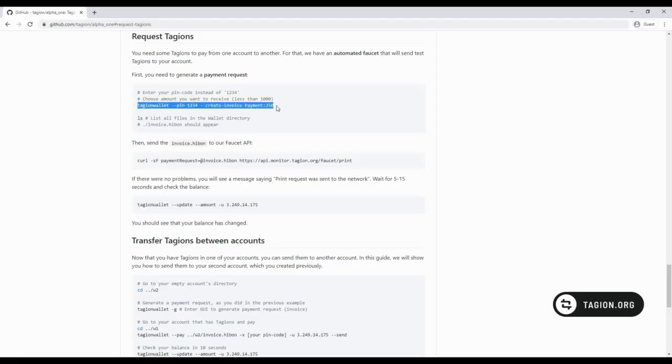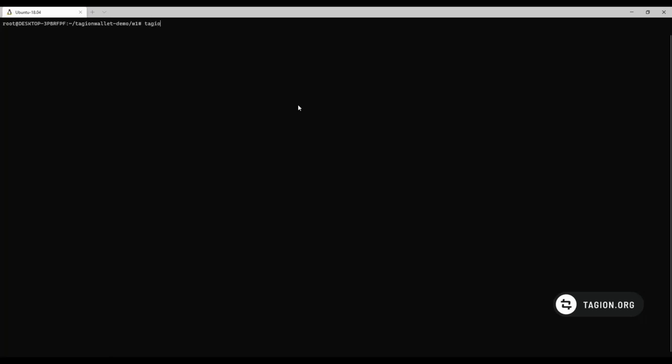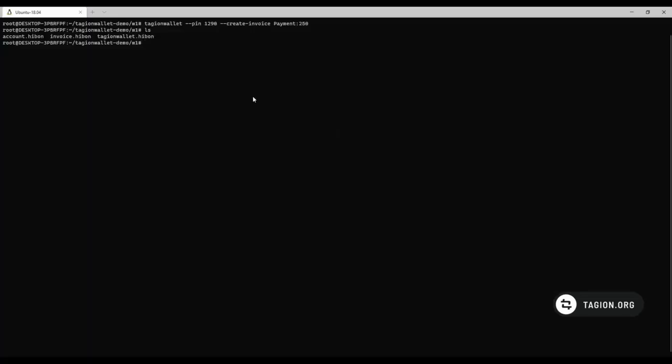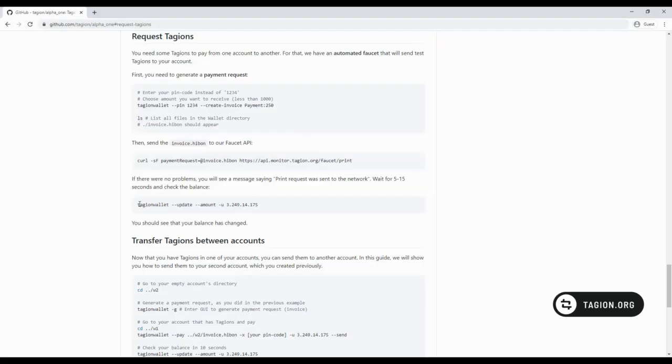Next, obtain the test Tagions that you will use to pay from account to account. These Tagions are received from our automated faucet. If all is well, you will see a message confirming the sending. After about 15 seconds, check your balance as shown in the command line in the README file. The balance should have changed.